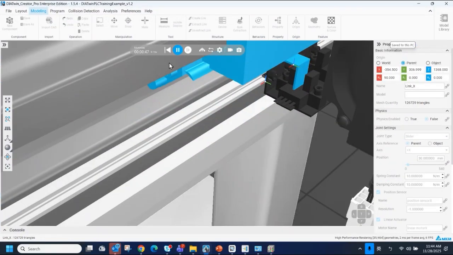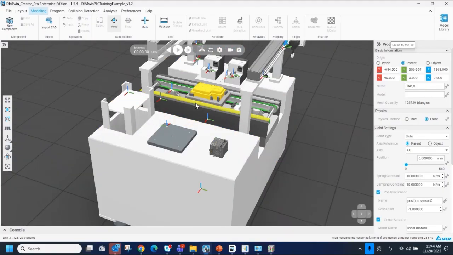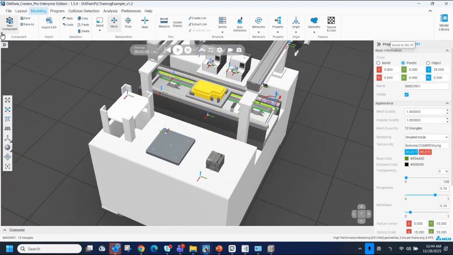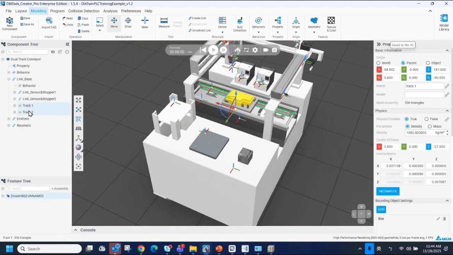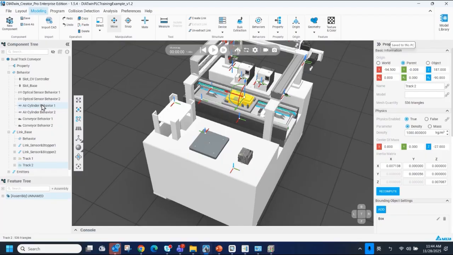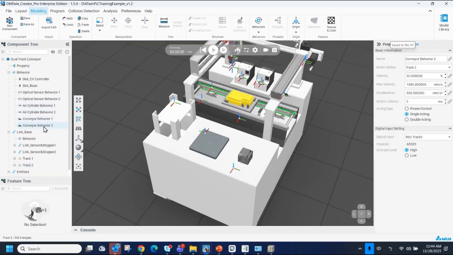So in our project, we have to find the conveyor, right? So we just double click again. Okay, so here you can see track 1 and track 2, right? And the track 1 and track 2 will be controlled by the conveyor behavior. Okay, that is a concept we already told before. And you can see the conveyor behavior is also controlled by R02 track 2 and R01 track 1. So these two must be the signals that our PLC has to send.